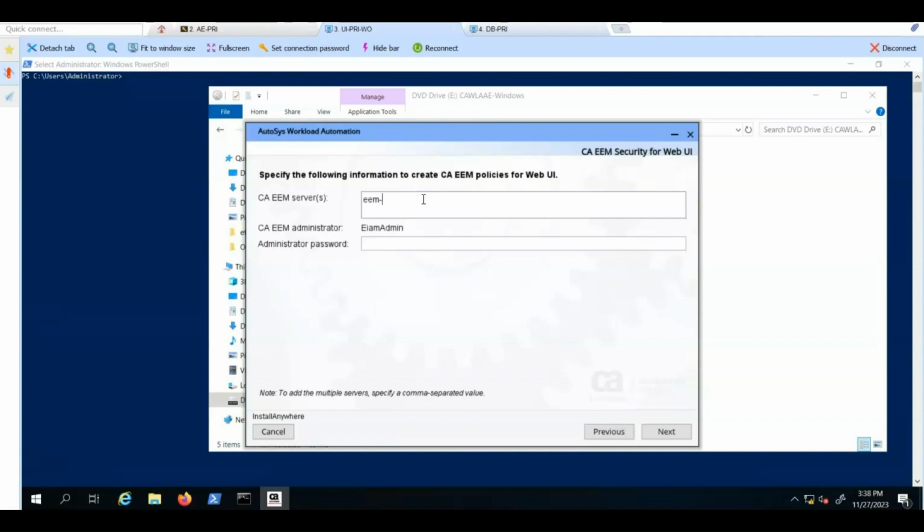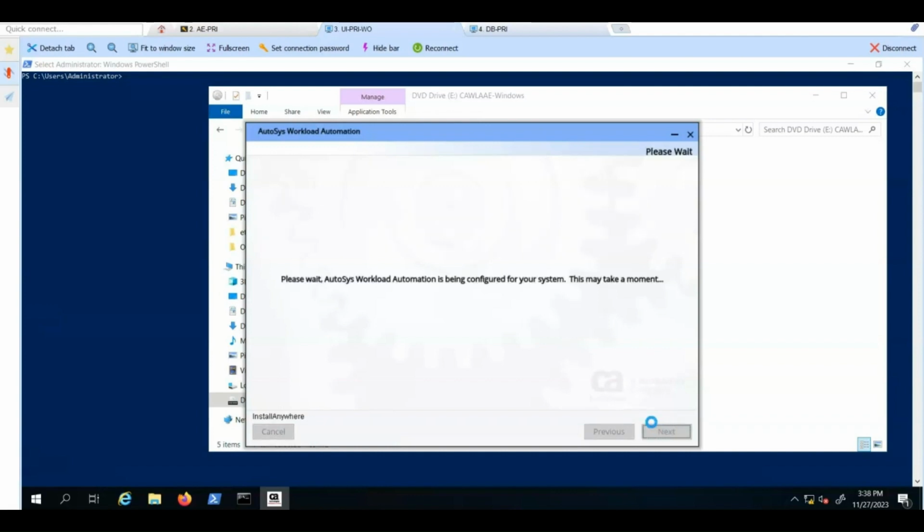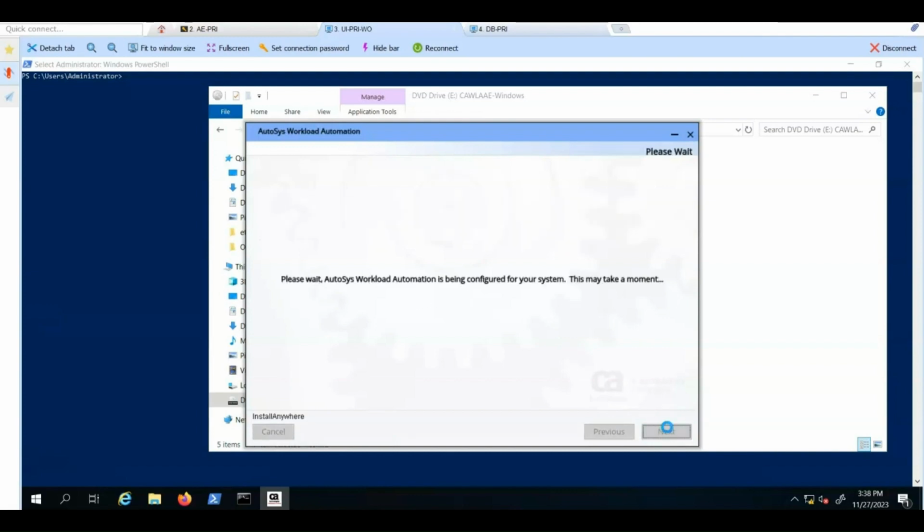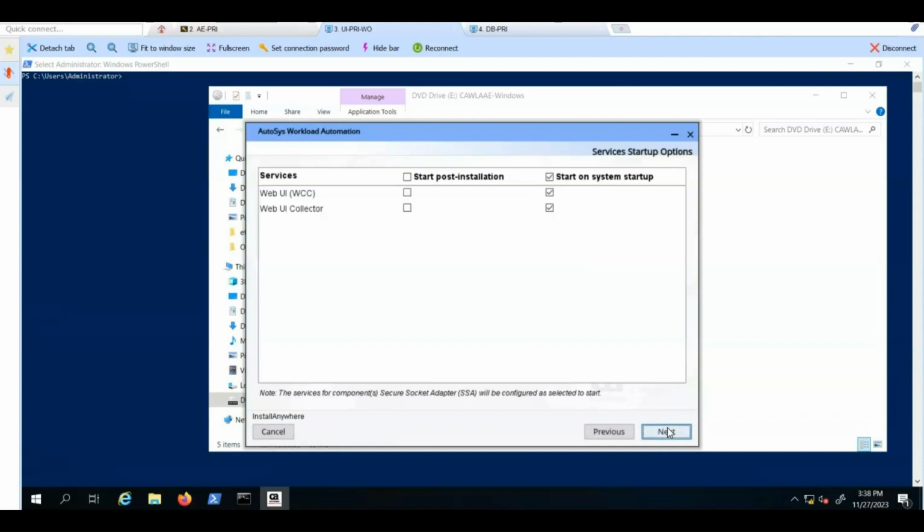We enter the CAEM server name and the CAEM administrator user password. Click Next to continue. This is the information for the Web Collector component. We leave the default name and port numbers. Here we can select to start the services once the installation is completed or at system startup. We leave the system startup option for both services.